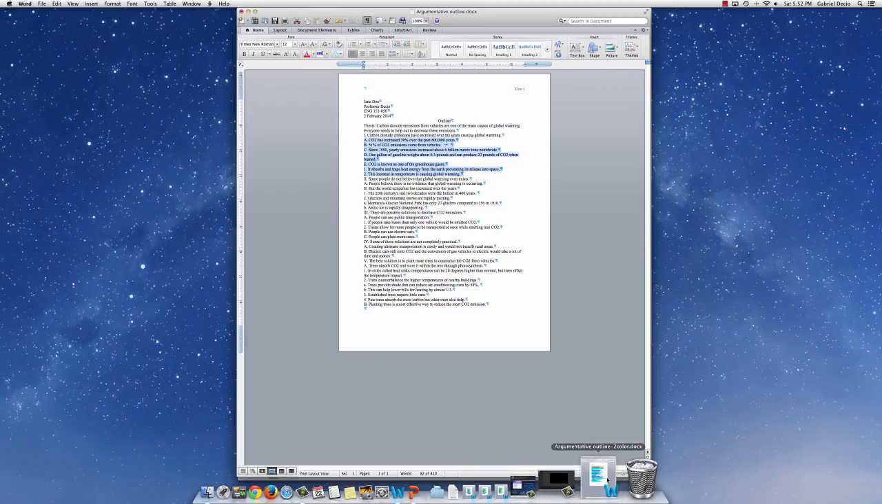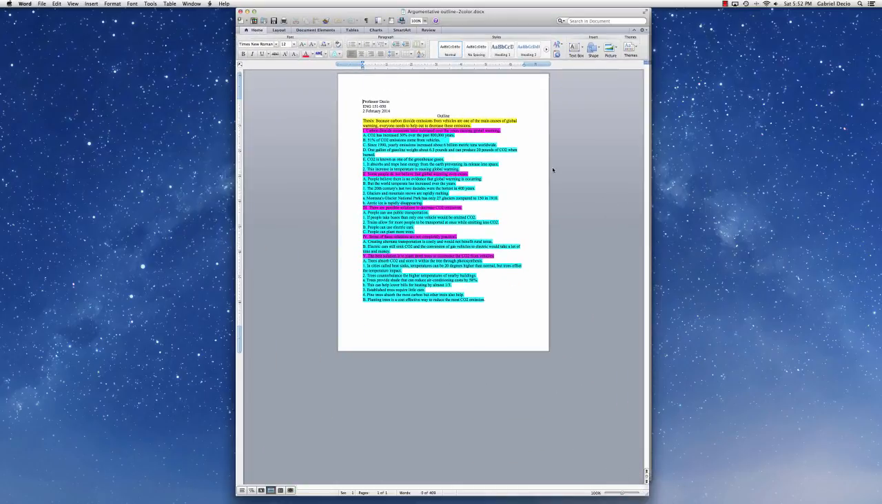So all I have to do is call up my file. We see the heading is incomplete here, but I'm going to fill it out at the end. Yellow is my thesis, purple is each of my major points, and then all the information that develops each major point is blue. So it's easy to see what's in here. 5 major points and all the detail.